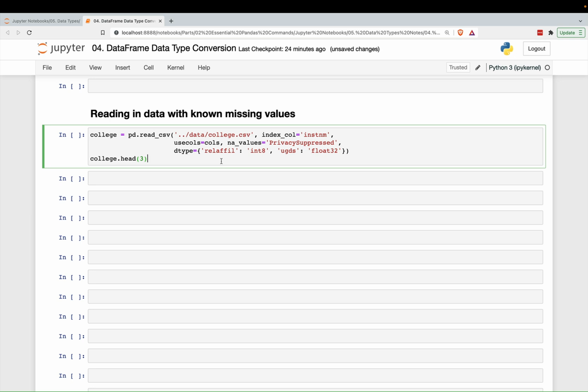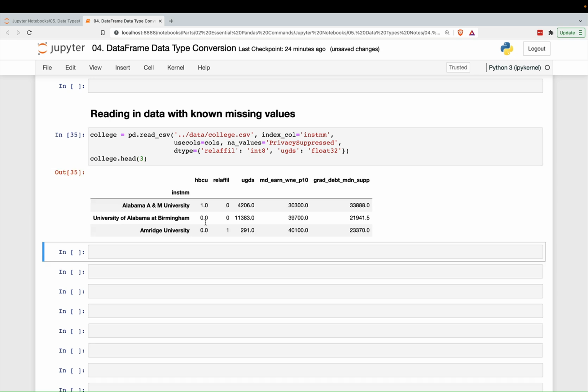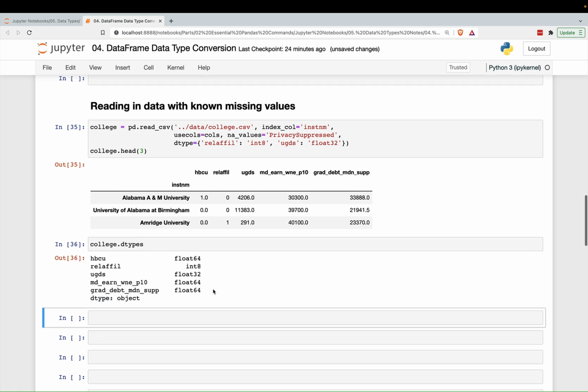All right, let's go ahead and execute this command. And it doesn't look like anything has happened, but if you do college.dtypes, you'll see, in fact, what's happened. So it didn't read these in as an object like it did before. It read this in as a float 32. It read in religious affiliation as an int 8. So pretty cool.